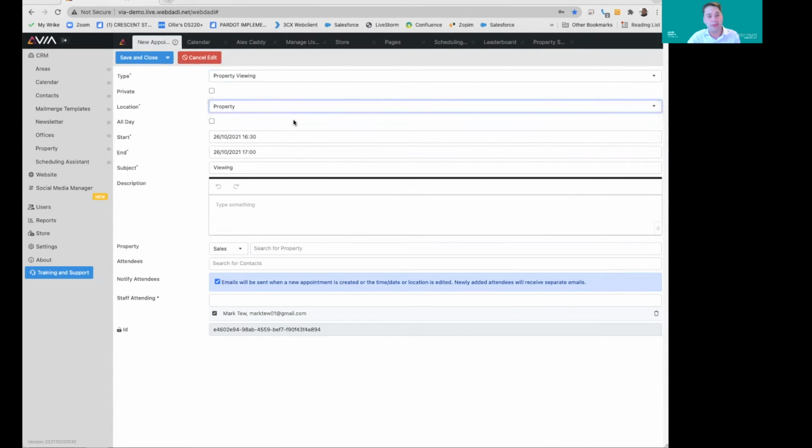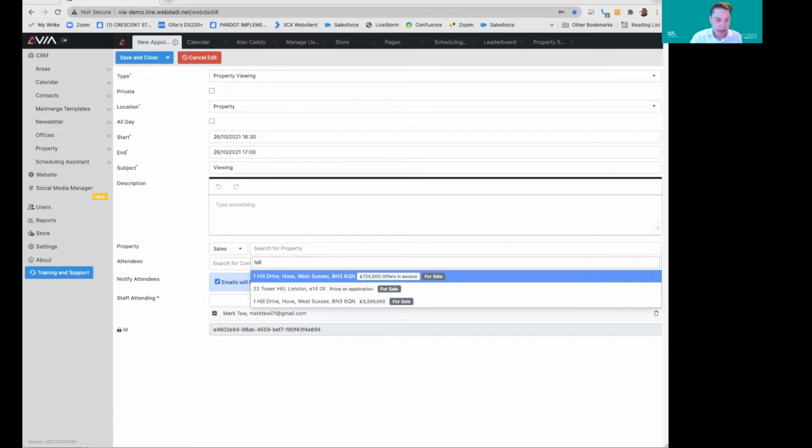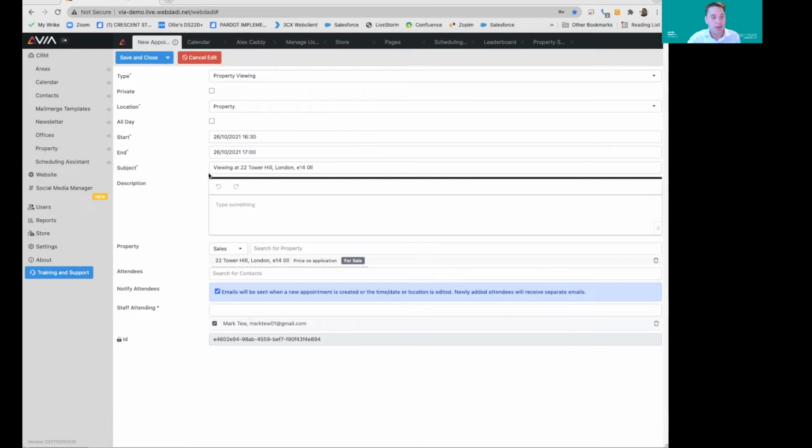Actually, let's meet at the property today. And we've got the subject there saying viewing. But as soon as I pick a property in my list, you can see that the subject changes automatically. So I don't have to fill out all the fussy stuff if I don't want to, and I can use a mobile phone to do this.